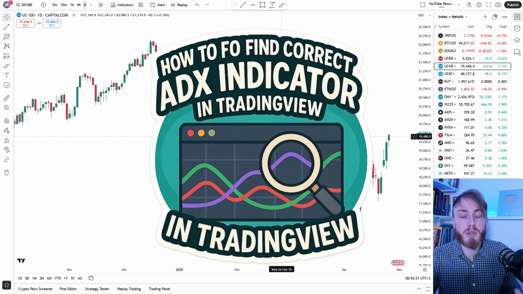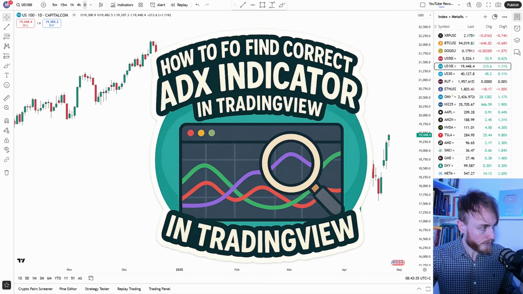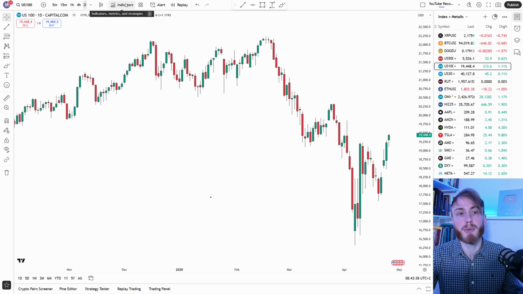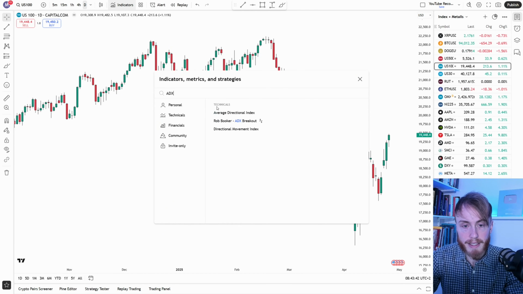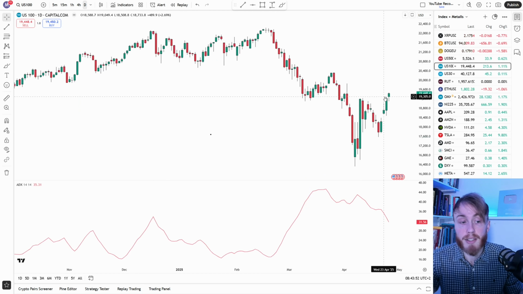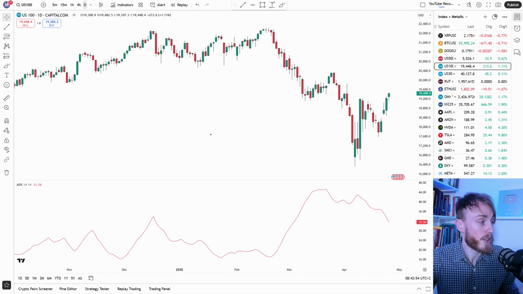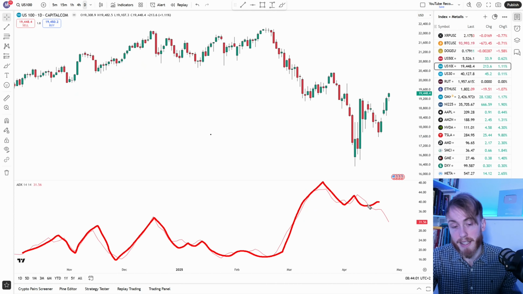But now, how do we find the correct ADX indicator in TradingView? To do this, we first want to go up to the indicators tab, and then search for ADX. As you can see, ADX stands for Average Directional Index. It is this first indicator right here that is the normal ADX indicator. You can see that this one looks super simple. We only have a line. It looks like an RSI or just a one line indicator.